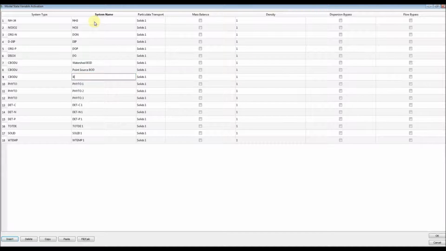And then this will be biotic BOD, which is BOD created by phytoplankton die-off. We're going to call this the spring algae. This is one of the assemblages that we're going to be simulating. We'll call this one summer algae, and then fall algae.